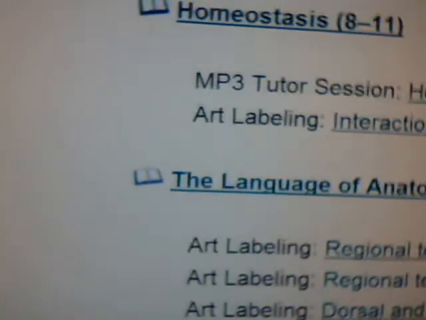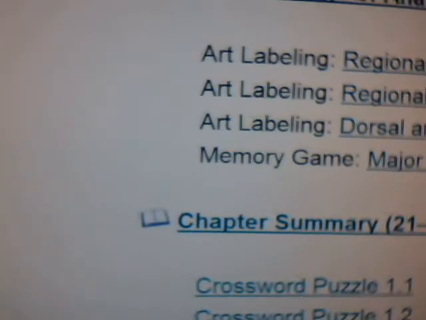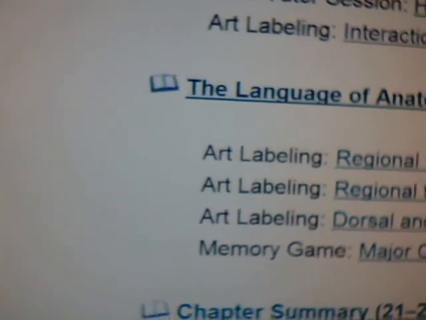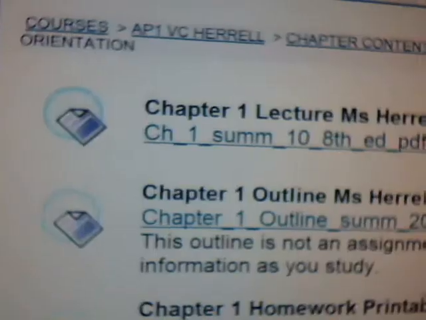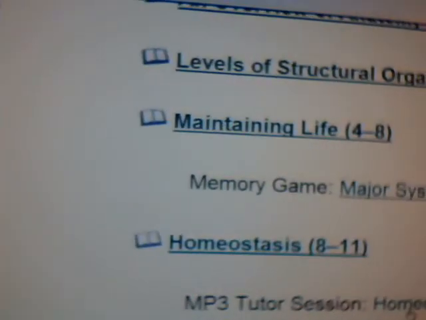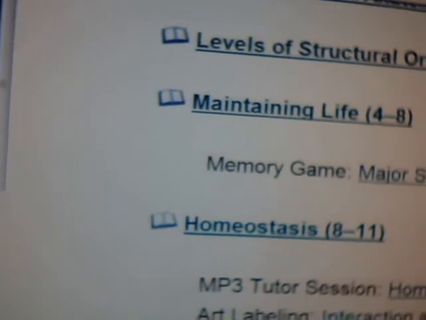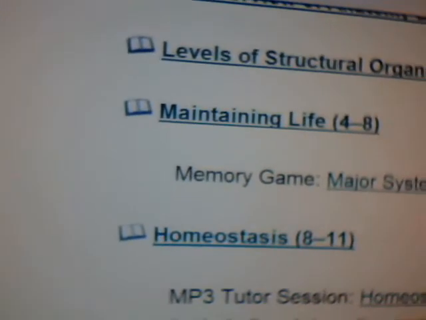I will also say that there are a lot of practice materials on here. None of the practice materials are required for grades unless I find that they are, but they may help you with studying and getting ready for the test. So please feel free to access these animations and links and PowerPoint presentations and games if you have time.